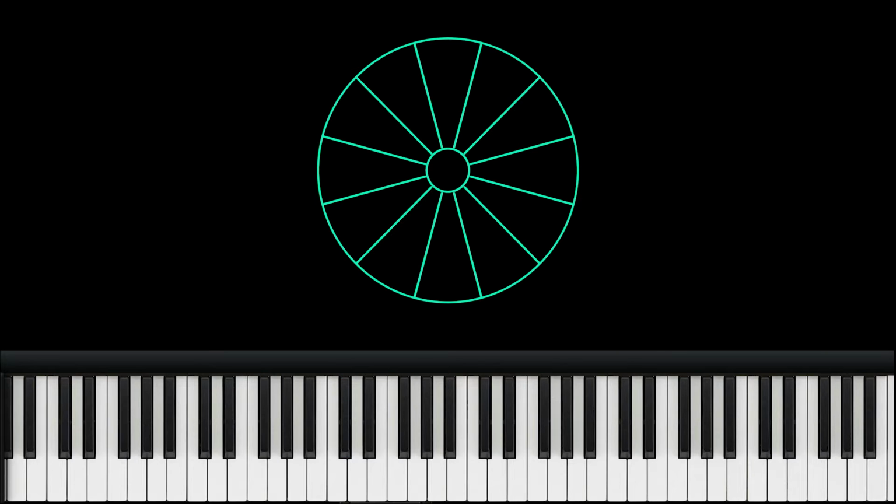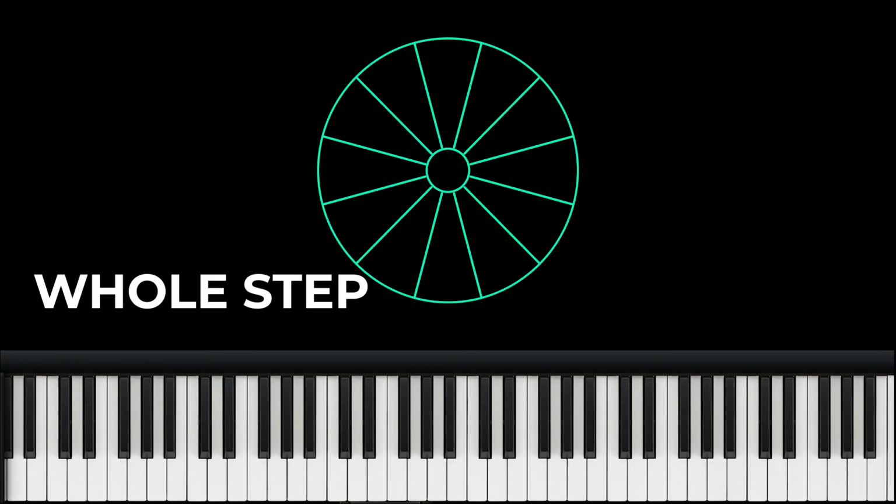The other type of relationship between notes we need to know about is a whole step. A whole step, or tone in the UK, is basically two half steps. So if I play C, two half steps up would take us to the D, the white note above C.